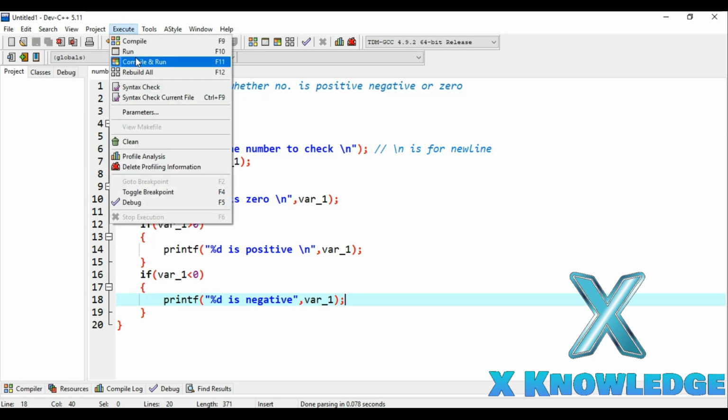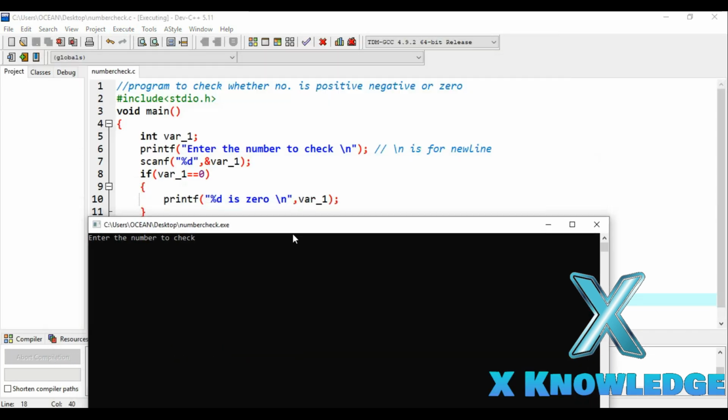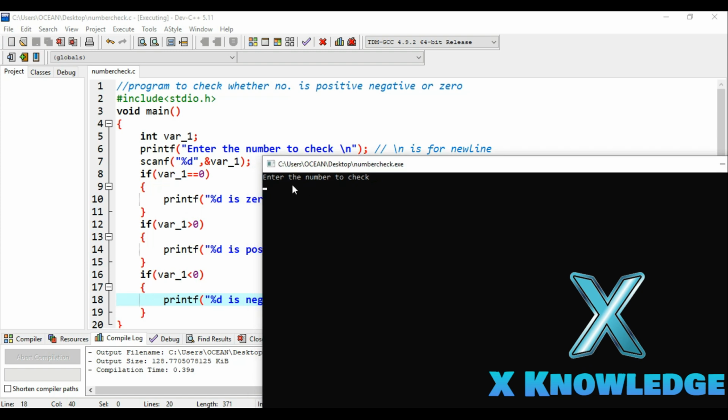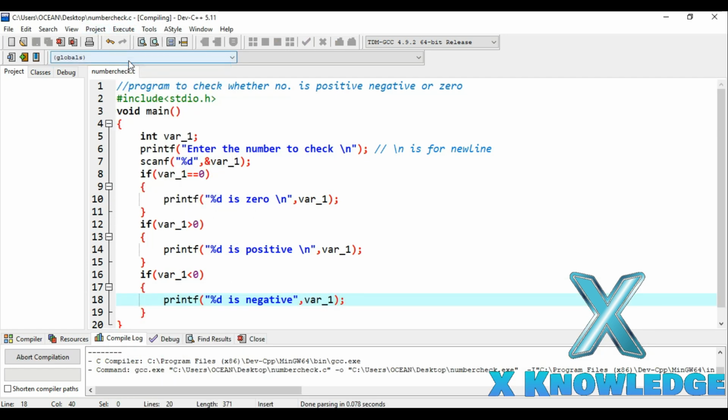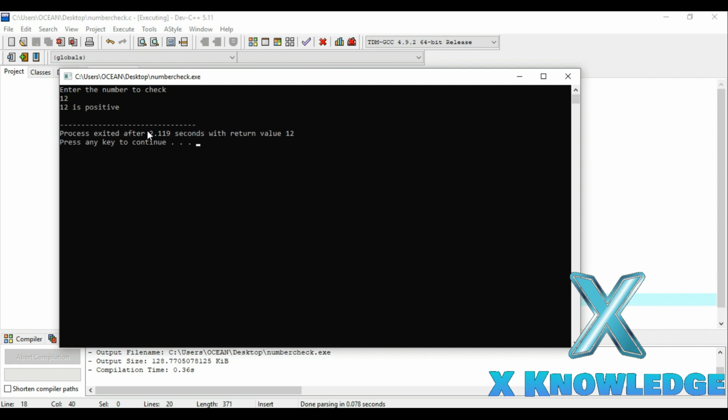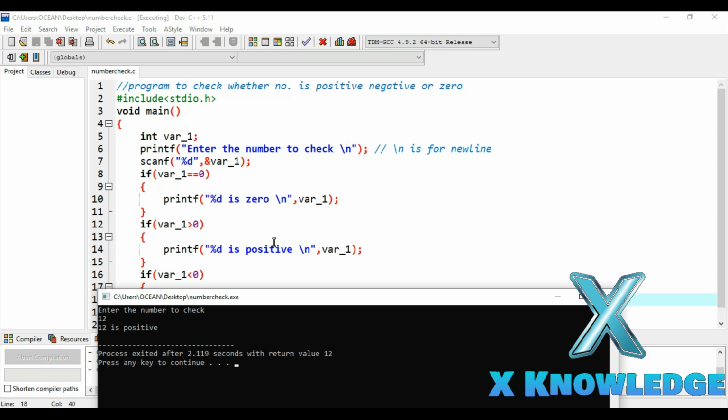Now compile and run. So, enter the number to check. We'll first give 0. So 0 is 0. This is what we were supposed to get. So the %d here got replaced by the value of var1, which was 0. Okay, now check for a positive number, give 12. So 12 is positive, which is what we were supposed to get. Again, the %d here got replaced by 12, the value of var1.